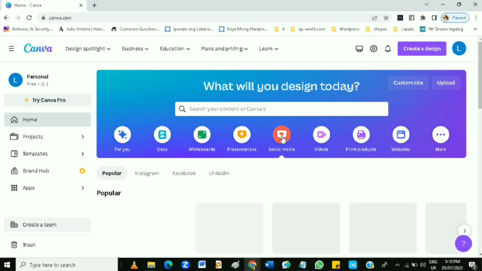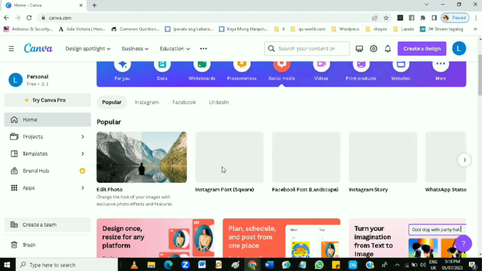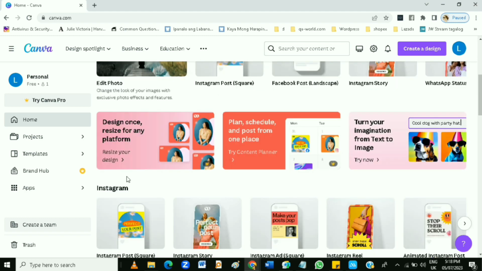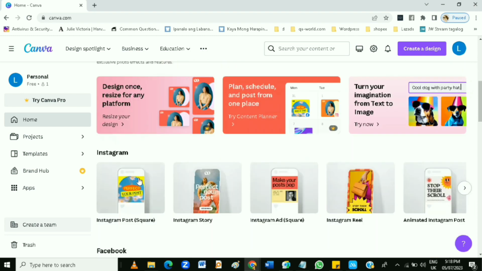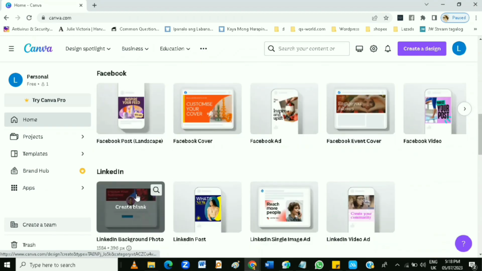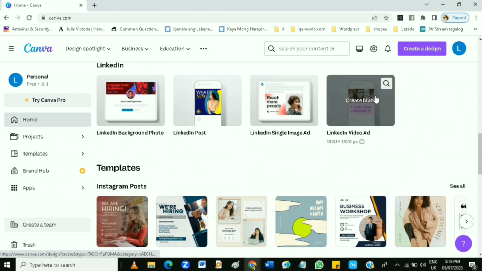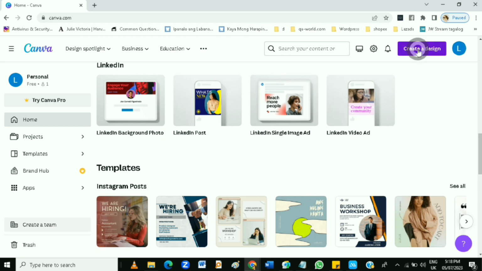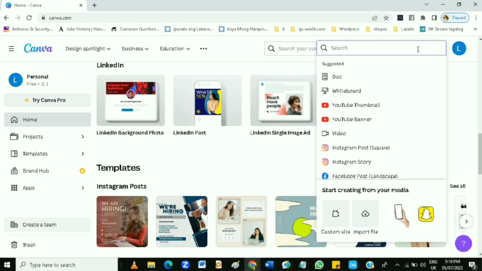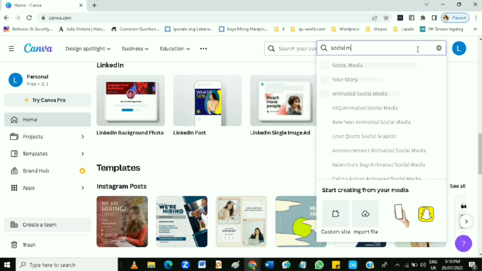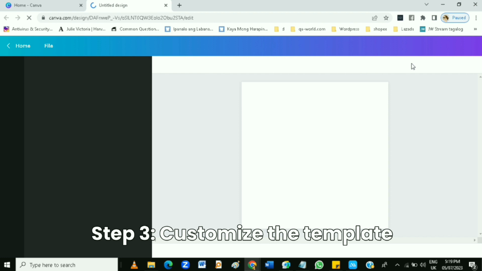Step 2, choose a social media graphics template. So in here, just go to social media and you can see now the templates that you can use for your social media, like Instagram, Facebook, LinkedIn, and others. You can also click the create a design button at the upper right corner and search for social media. Now customize your design.